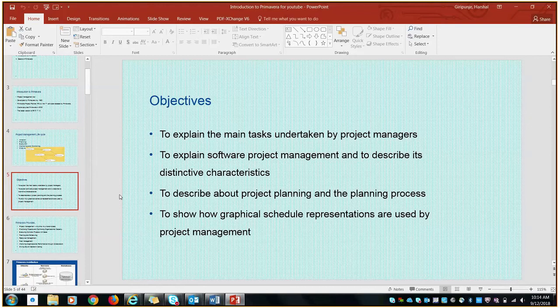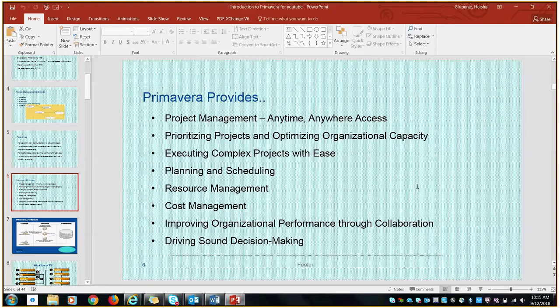Here is what Primavera provides. Primavera can be used anytime, anywhere, which makes it unique as a project management tool. It helps in prioritizing projects and optimizing organizational capacity. It helps in executing complex projects with ease, planning and scheduling. It helps with resource management and cost management. It helps to improve organizational performance. It helps with efficient and effective decision making.